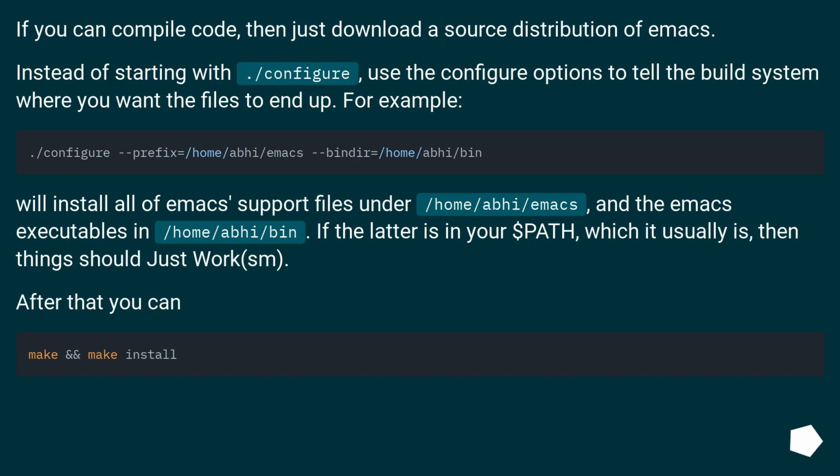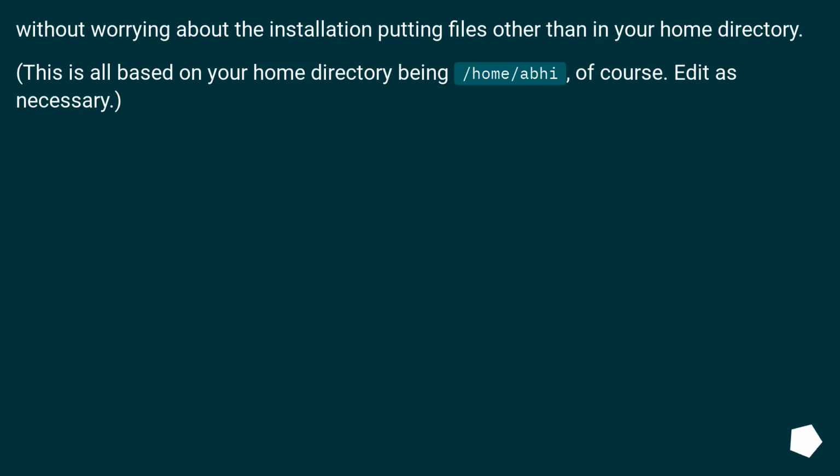After that you can install Emacs without worrying about the installation putting files anywhere other than in your home directory. This is all based on your home directory being /home/abby, of course. Edit as necessary.